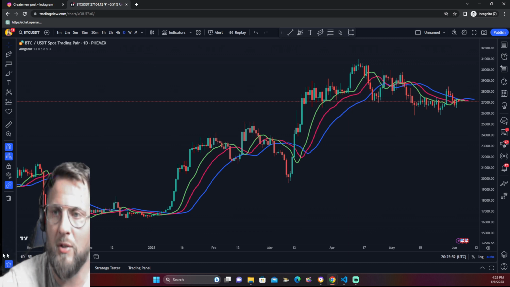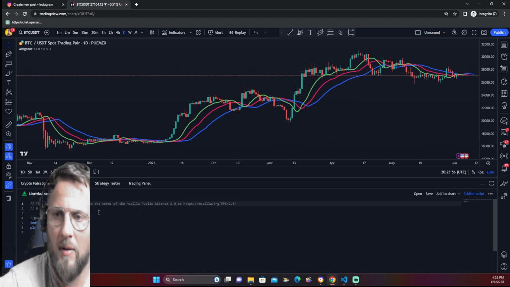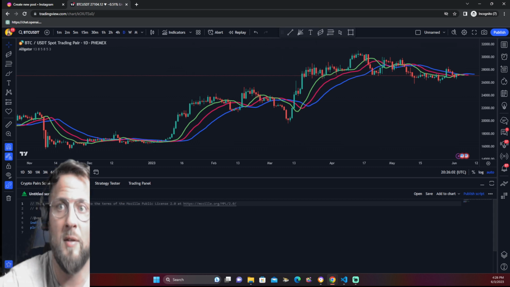If you have any questions, you know, you can code in TradingView. It's Pine Script. You'd have to convert it into Python, connect it to your exchange then. But I prefer Python personally.